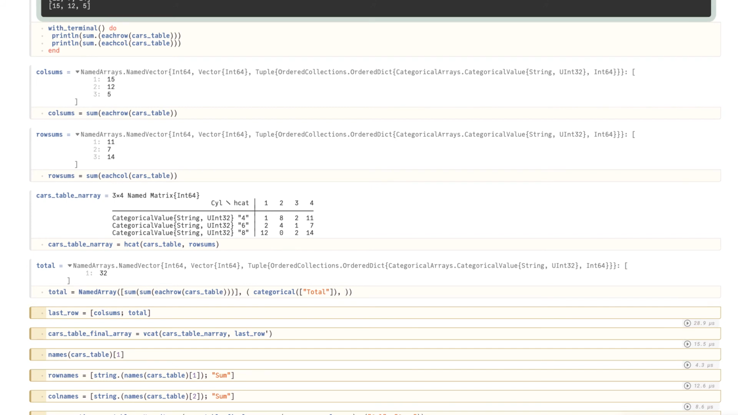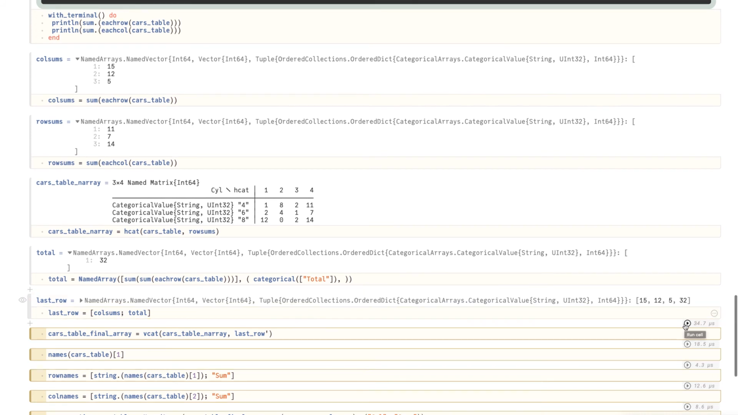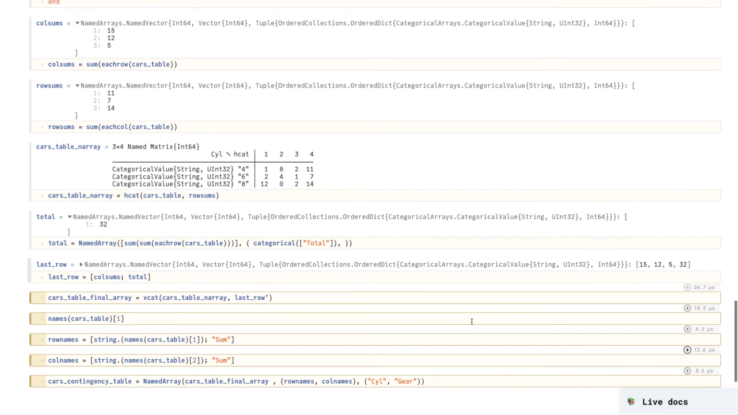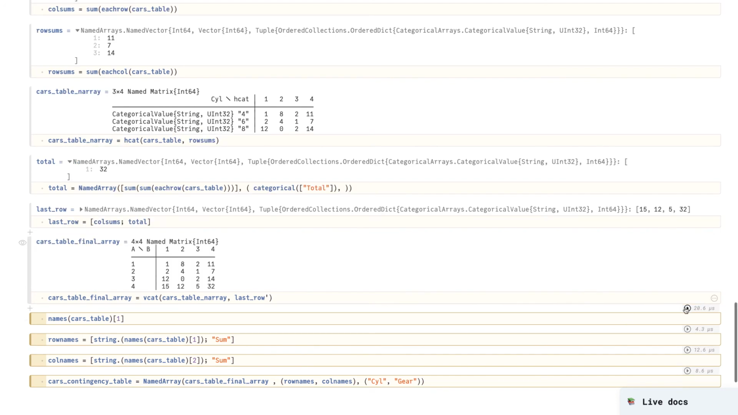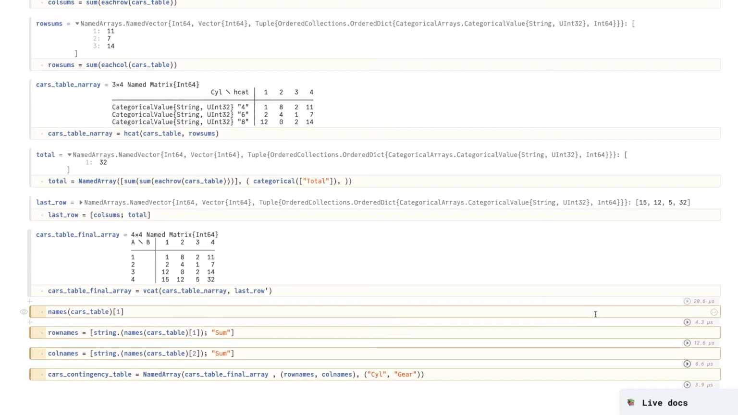Okay, but we're not done yet, although we are almost there. Now you simply concatenate the 2 named arrays, col sums and total, and you get the last row. Next stop is to vertically concatenate the cars underscore table n array with the last underscore row to get the final version of the cars table. If you noticed, when adding the last row, the row names have changed, while the column names had already been changed in an earlier step, and that needs to be corrected.